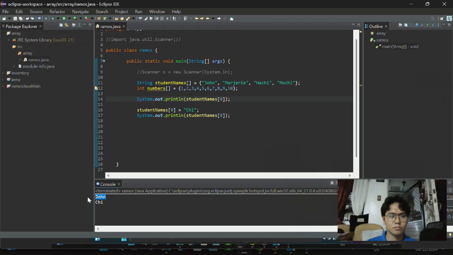So if we put system.out.println before the assigning of the array, we will see that John will appear because our code is read from top to bottom. So let's be aware of the system.out.println line so that we won't be confused about the order of printing to the console.